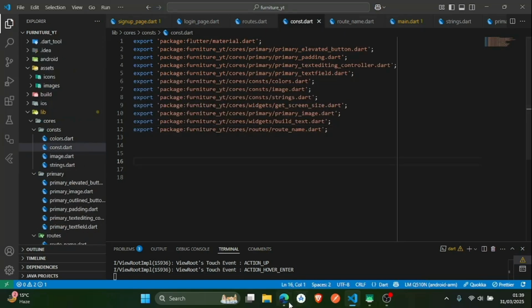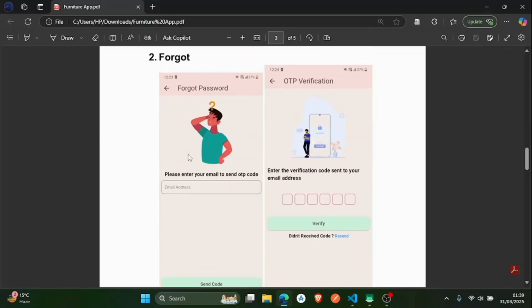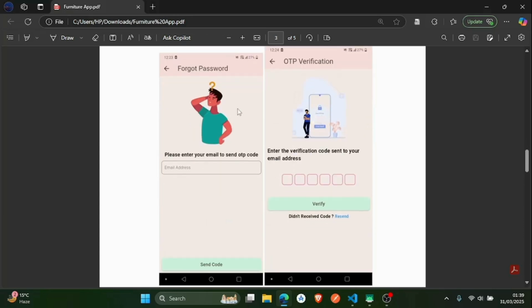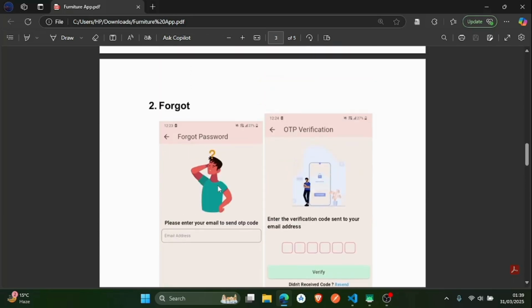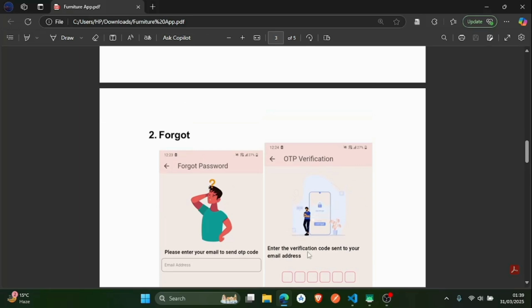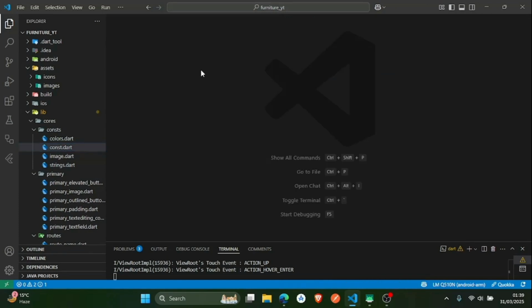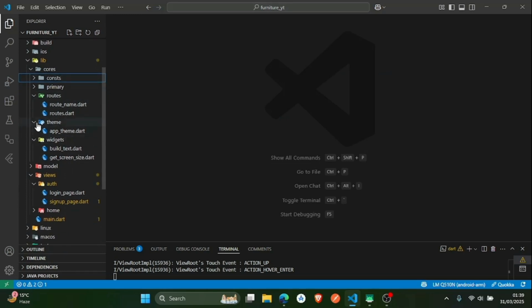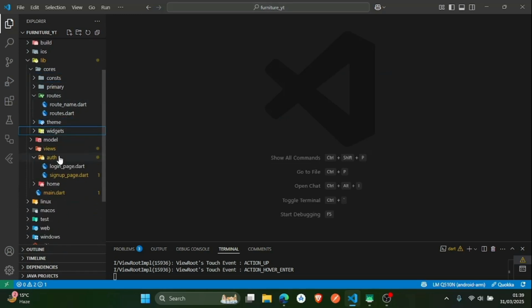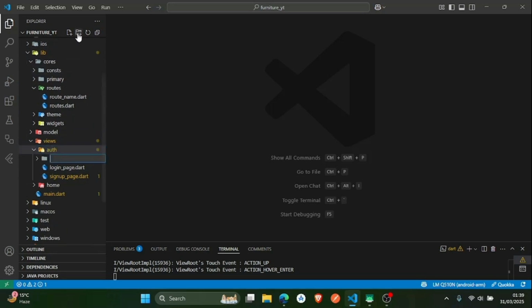Okay, so this is the sign up page. This has been finished. Now the forgot password, OTP verification, and change password. So what we can do is forgot password, and let me just remove all this path. Add this, add the theme widget. I think in the auth folder we need another folder, let's say verification.